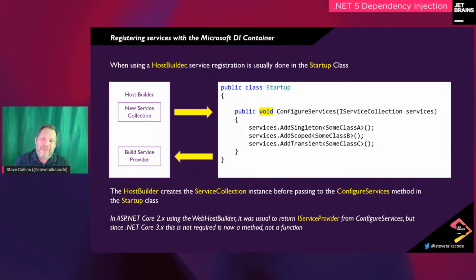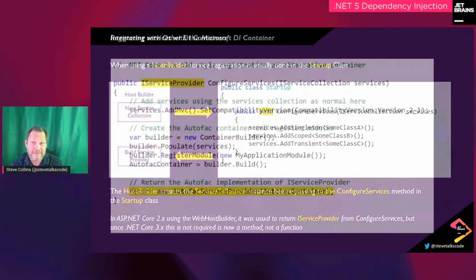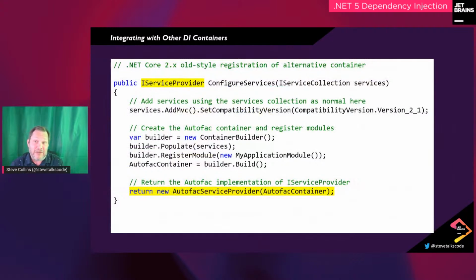Now, if you go back a bit and you're familiar with .NET Core 2, you will have been used to building the container inside your ConfigureServices method and returning it as an IServiceProvider instance. And that was the way you were able to wire up alternative containers. As an example, here I'm using Autofac to register an Autofac module and return a new Autofac container in the .NET Core 2 container.